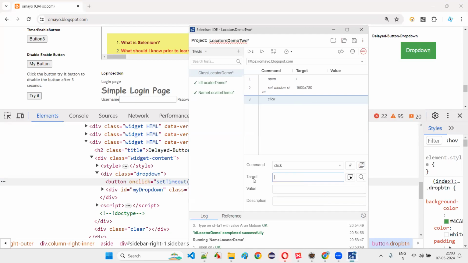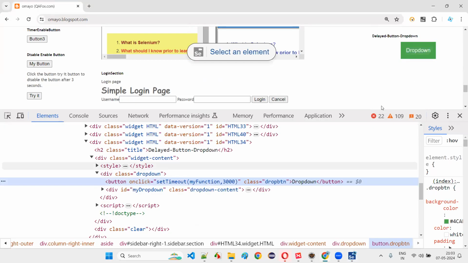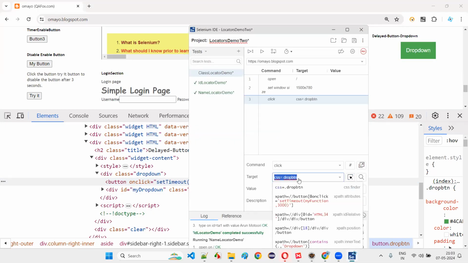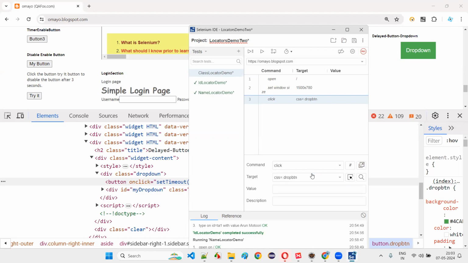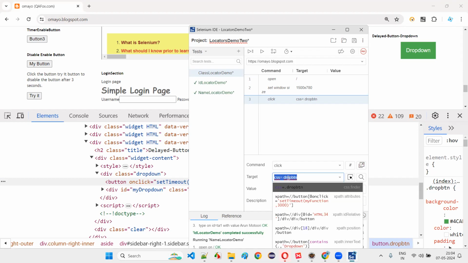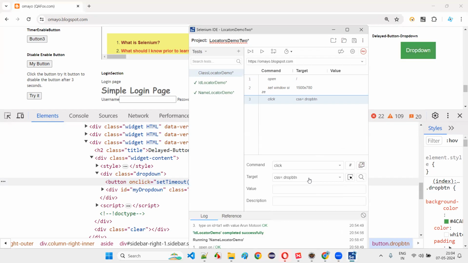So if that is not the case, I use this inspect option, click on it, and it asks you to select an element. I select this element and go back here. It's not using the class locator. So class locator is not supported, guys. It's going with either CSS or XPath, but ID is not there, name is not there. It is not a hyperlink, so link text is not possible. So what are the other possibilities?